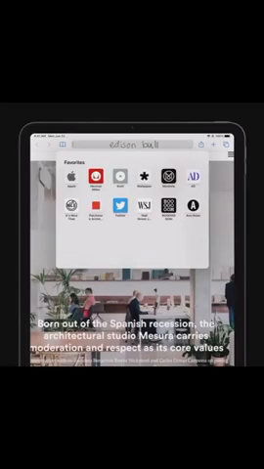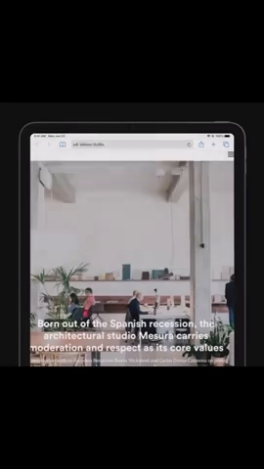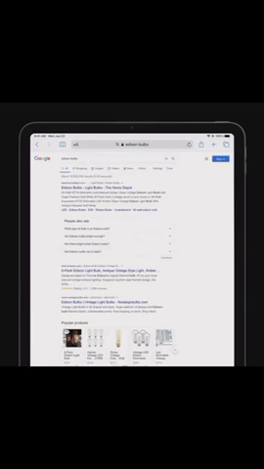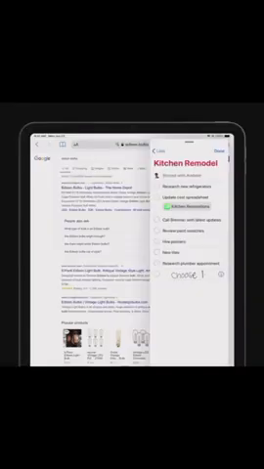Let's say you want to search for Edison bulbs in Safari. Using Scribble, I can just write directly into the text field. And it automatically gets converted to typed text. It also works in any text field, so I can easily add a new reminder to my shared reminders list with my husband.